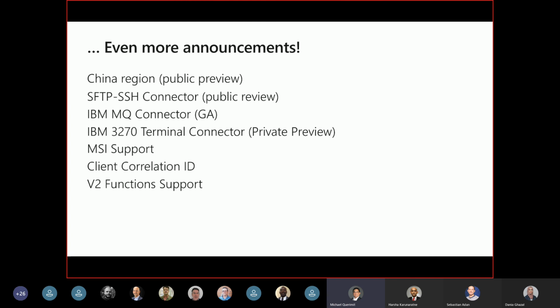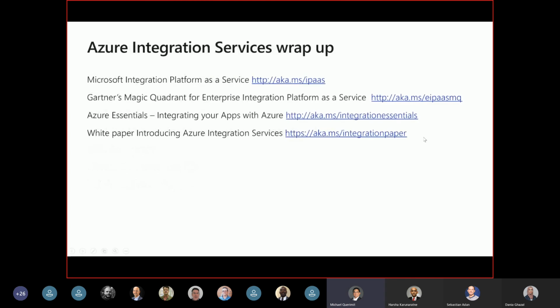So to wrap up, check out the integration platform as a service at aka.ms/IPaaS. There's a couple reports from Gartner. You can also look up some Azure Essentials on integrating your apps with Azure, and then a white paper regarding Azure Integration Services.